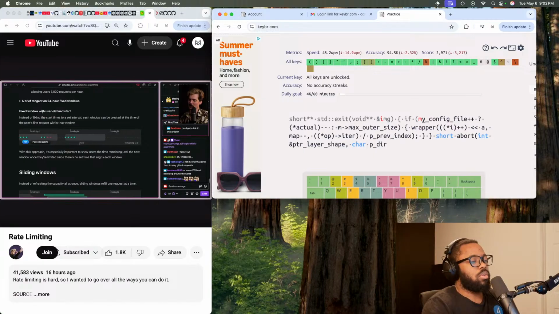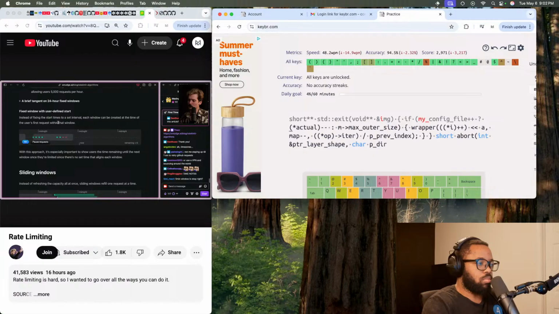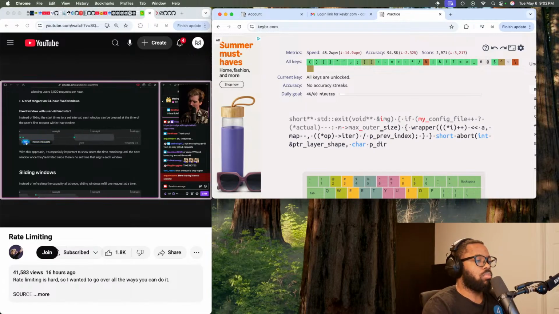Another way of doing fixed windows, which is how a lot of things will do it, is instead of fixing the start time on a set interval, each window can be created at the time of the user's first request within that window. So now, if I hit pause, nothing happens. Still nothing's happening. And the window that's 24 hours doesn't start until I do a hit. So now that I've done one, I can do up to however many this allows. I have 1 request left. And now I get errors until I do one after that first one's been 24 hours.